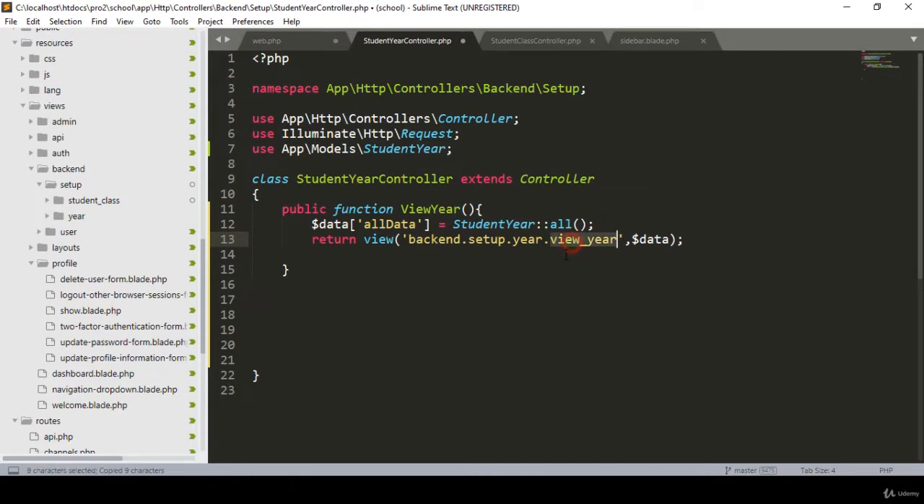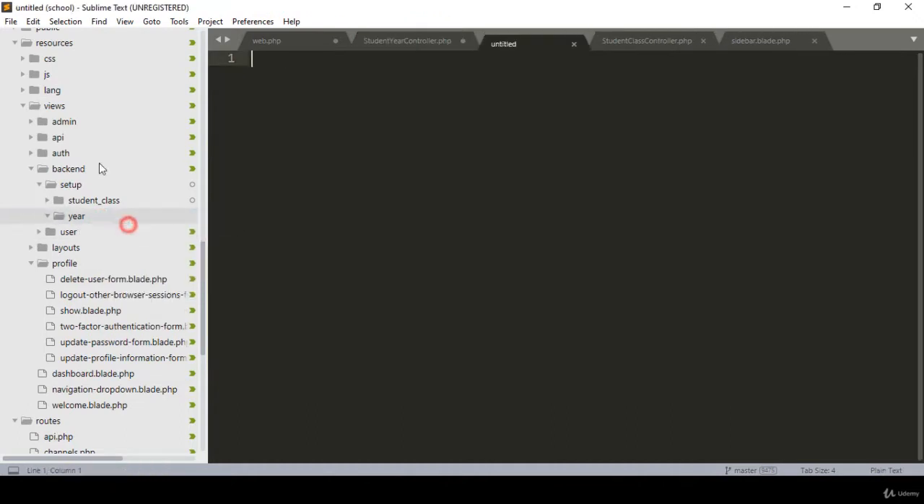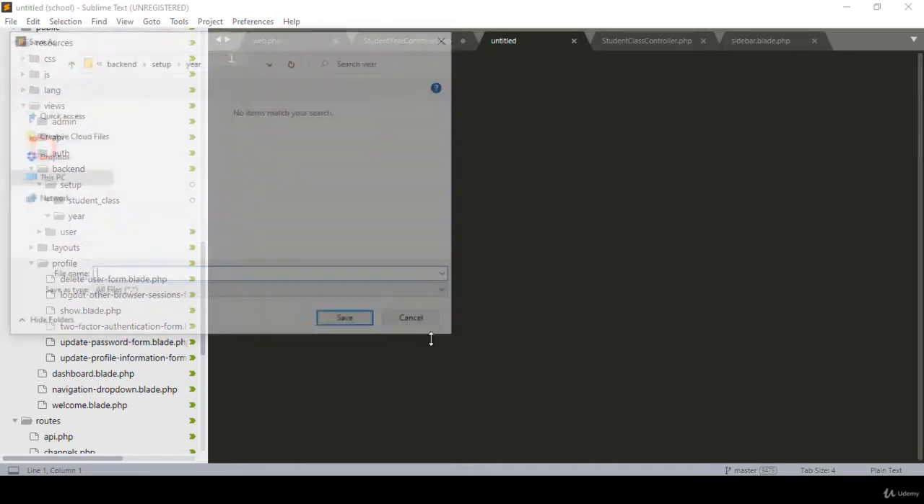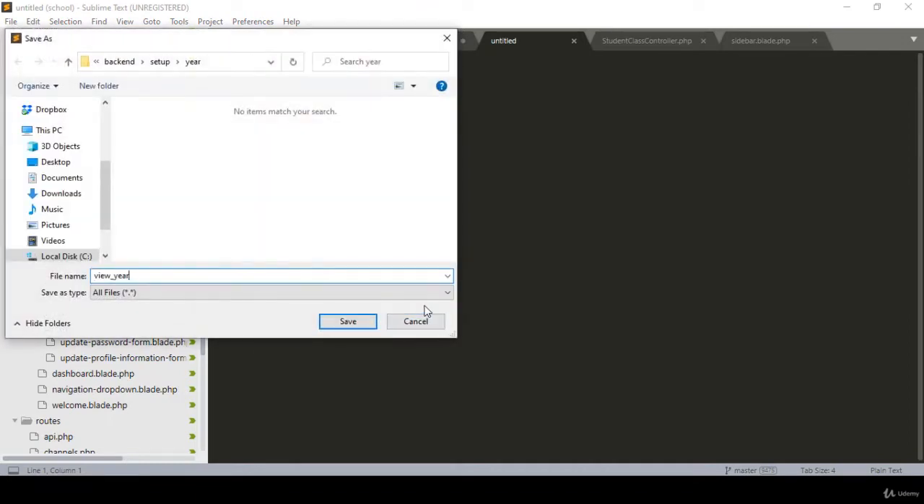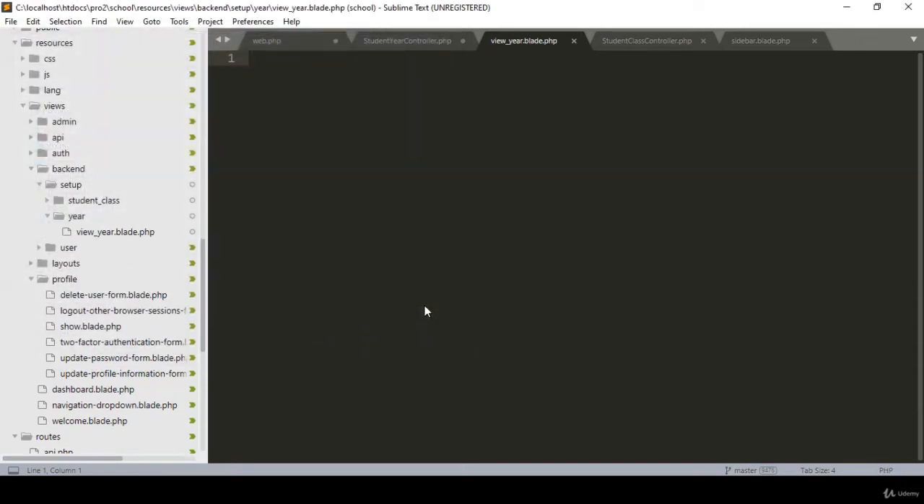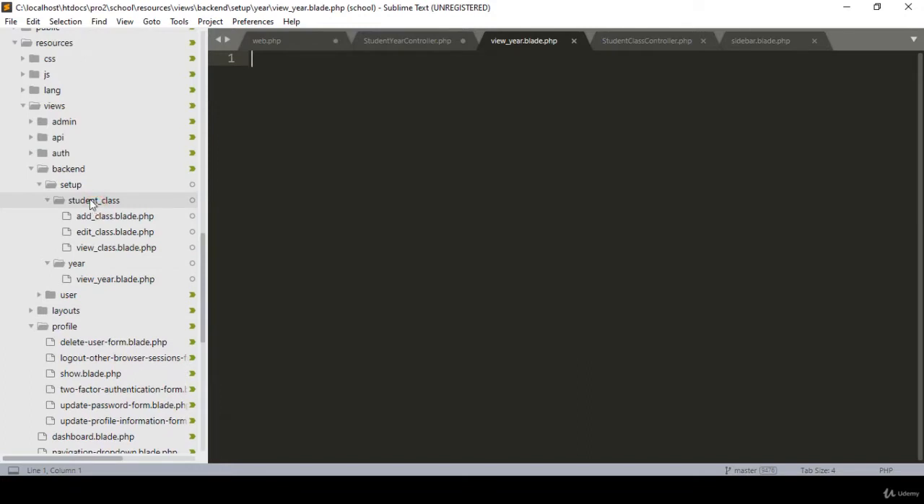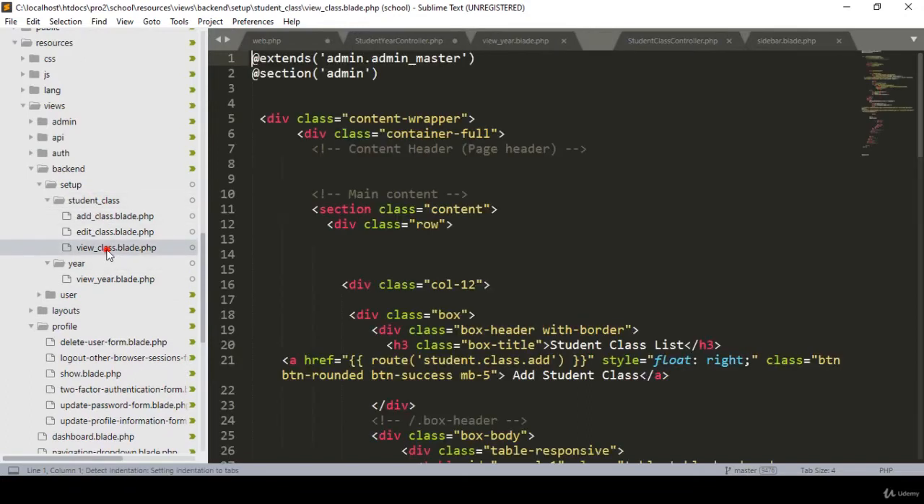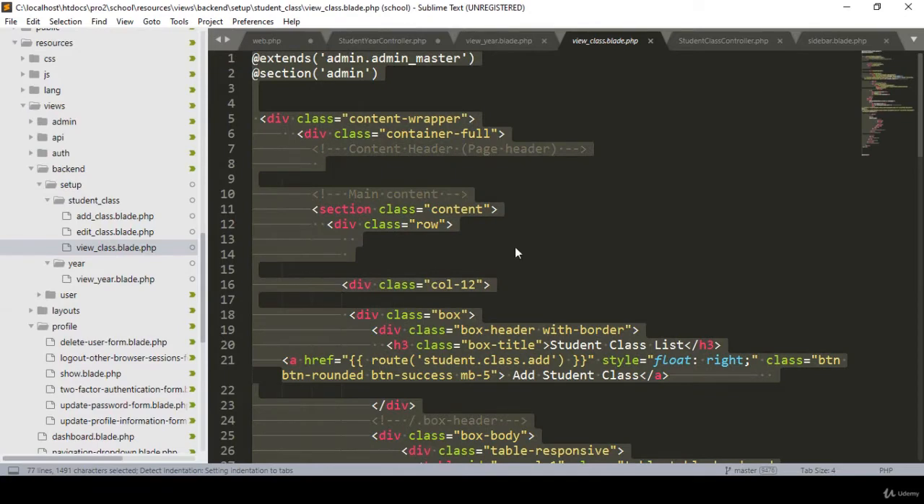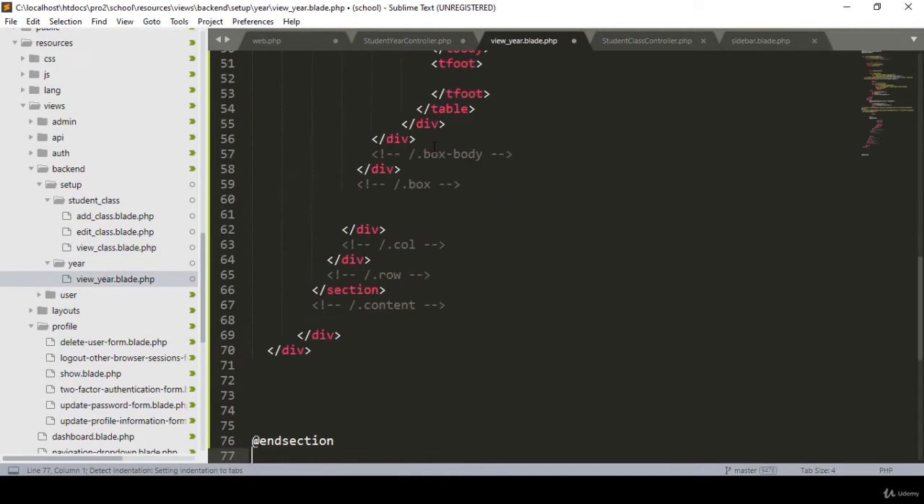So right now that the file we have to create in our year folder. So now into the year folder I create another new file. Now click as a save as. That will be as a view year.blade.php. Okay, so that will be our file, and this file will be just like I want to copy everything from our student class. So that is a student class, that is a view class. I copy everything, I simply copy it, and now in our view year here I paste it.